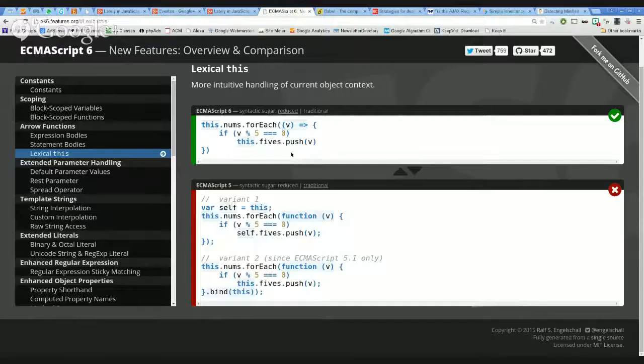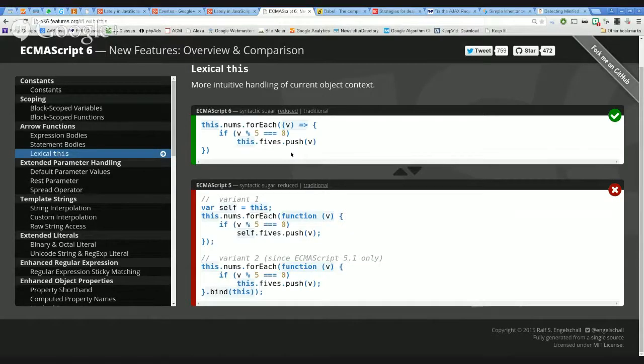Yeah, so this is for what? Well, as you see, context. In the ECMAScript 5 variant, you need to define the global variable self, which will store this context, and then you can use it everywhere. Oh, I see. Now the this inside is the this outside. Yes, exactly. Yeah. So it's much easier and less to write than before.